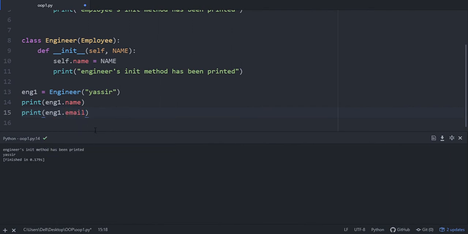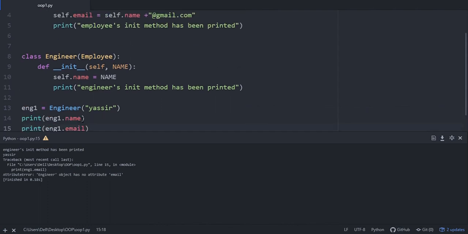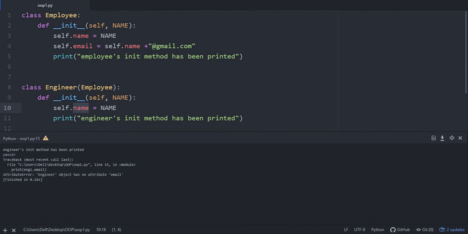of engineer1, this won't work. You see, because we are not inheriting this name. This is not inherited. This is just rather created. So if we inherit the attribute name from the employee, then we would be able to create an email automatically. So how do we do that? Well, we do that with the super initialization method.